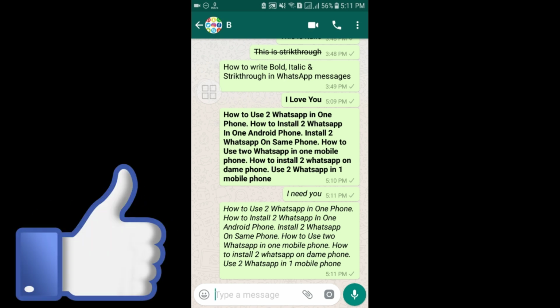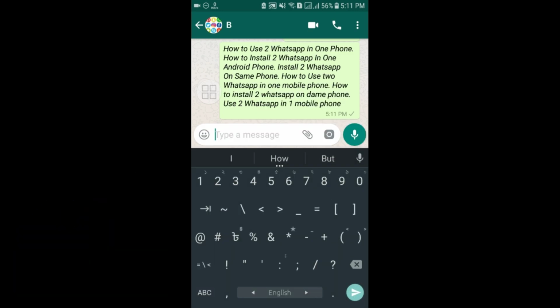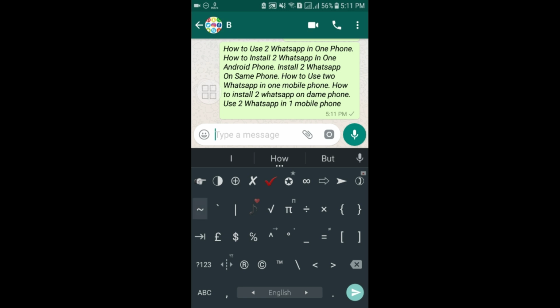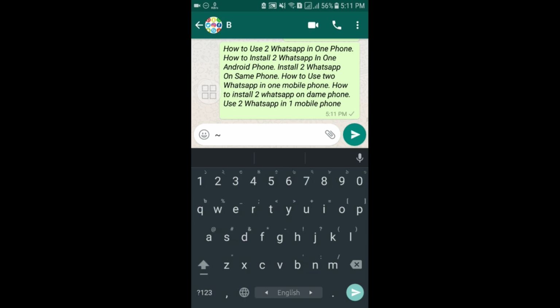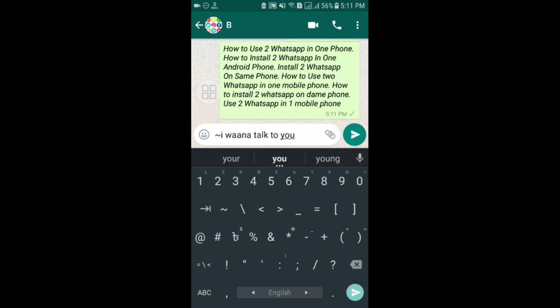So let me show you how you can write any kind of text in strike through. For that you will have to put this sign and write the letter I want to talk to you, and press the sign again and see the letter is crossed out.